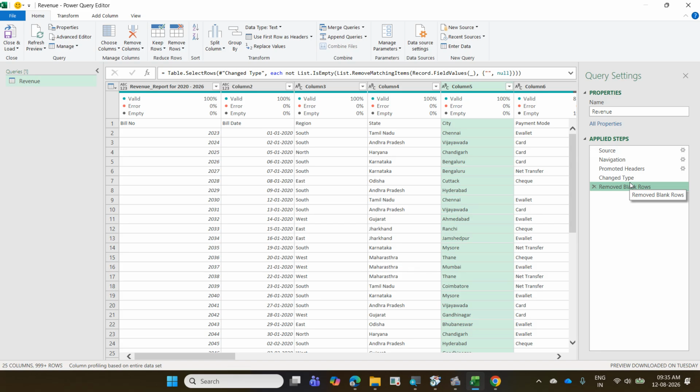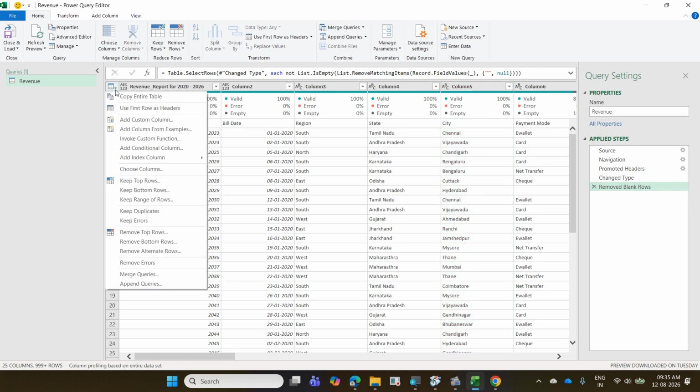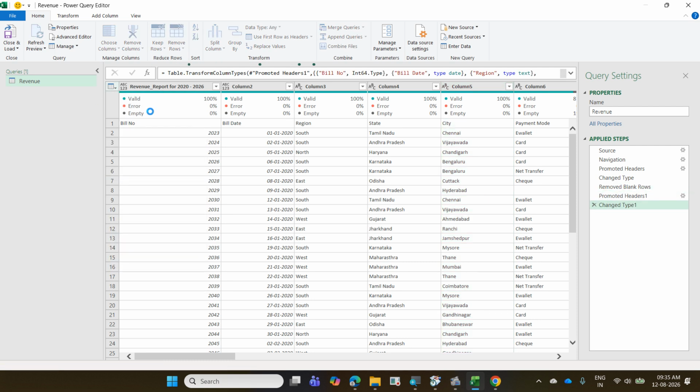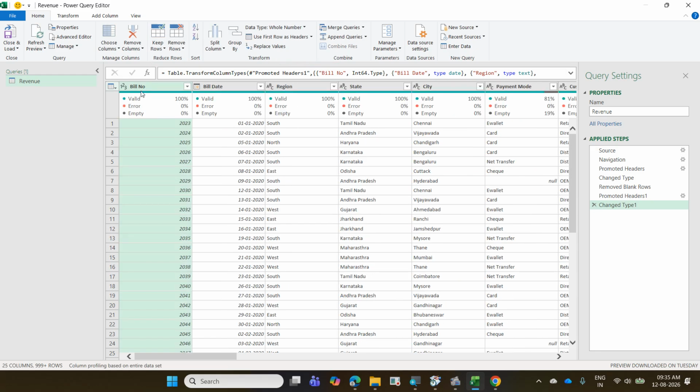Okay. Then, how can I promote the heading? I want this to be the heading of my table. Use First Row as Headers, and it promotes the heading. Another thing it has done is automatically convert your data types here. Date has been converted, number has been converted, text has been converted.